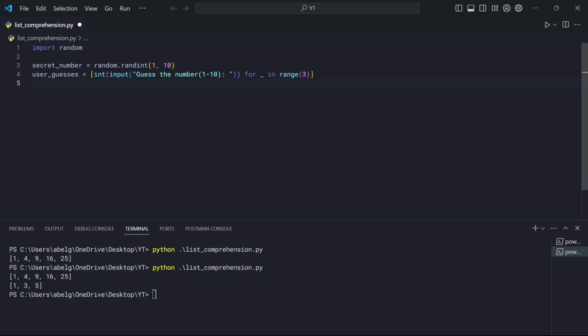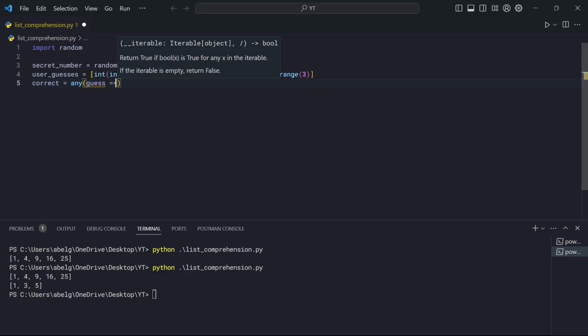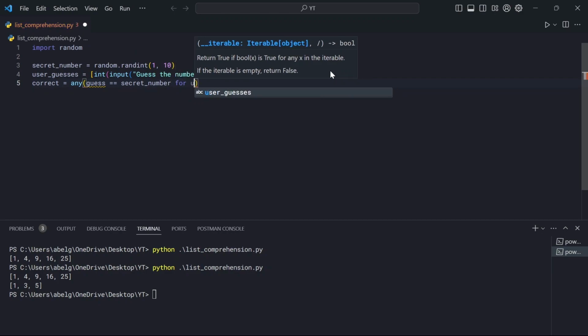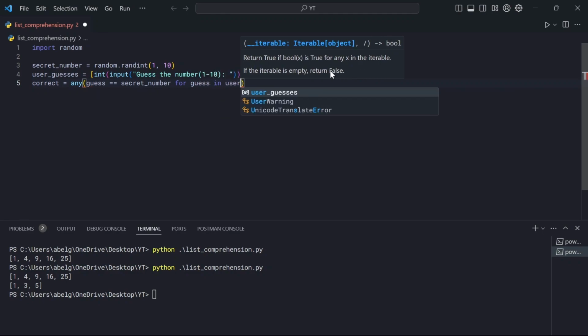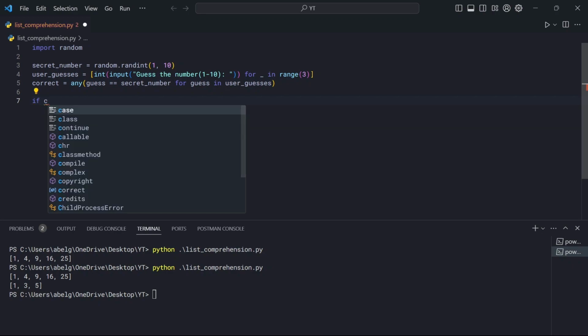Now that we have the user guesses stored in a list, we're going to have another variable called correct. And we're going to use the any function, which is going to return true or false based on a certain condition. Our condition is going to be if guess is equal to secret number, and we're going to loop through the user guesses. So we're going to have for guess in user guesses. If the guess matches our secret number, then correct is going to be true. If none of the guesses match the secret number, correct is going to be false. So we can use this in an if statement. So we can have if correct.